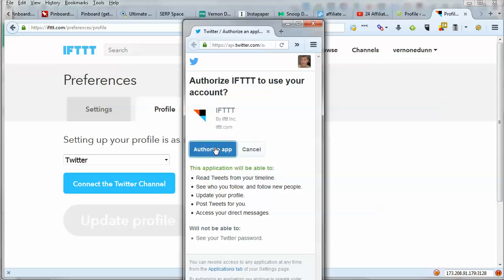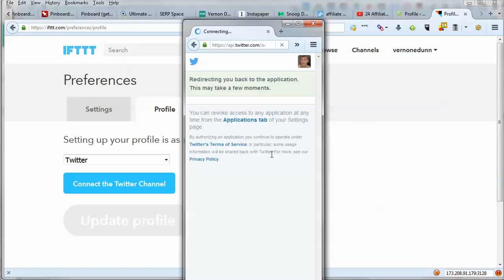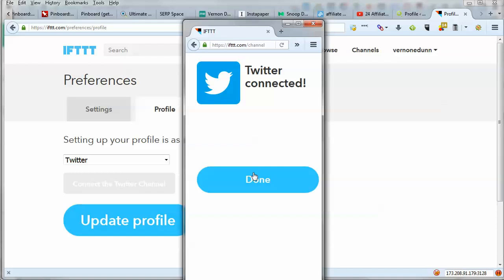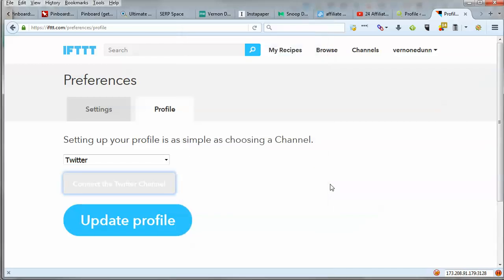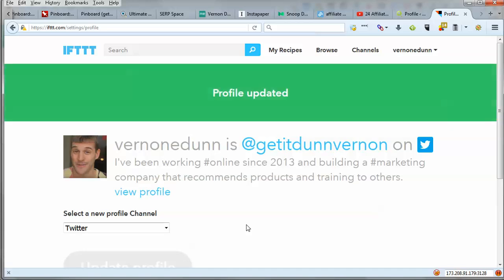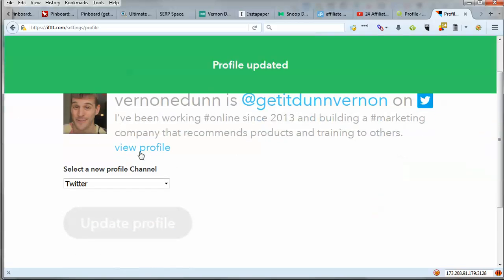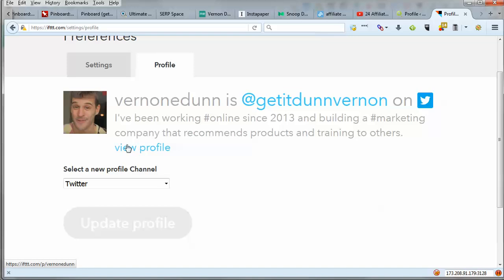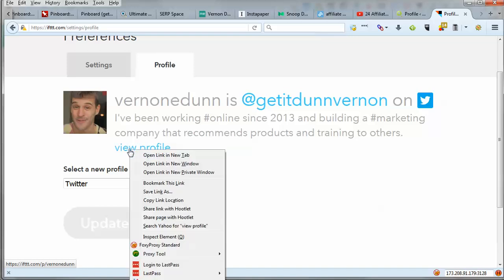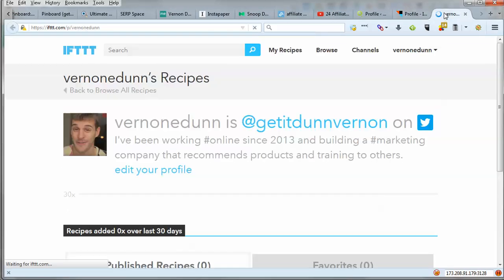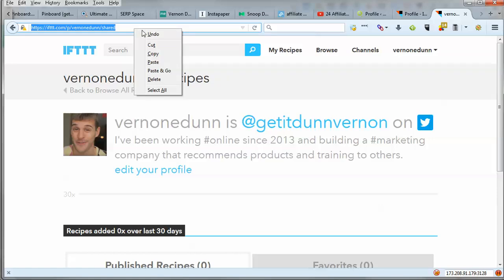And it's going to ask me to authorize. I'm going to authorize. I'm going to click done. Now I'm going to say update profile. And now you'll see that I have a profile link right here where this blue link says view profile. We're going to right click and open that link in new tab. And here you'll see that I have a public Ifttt account now.